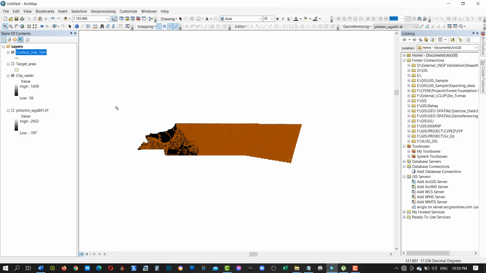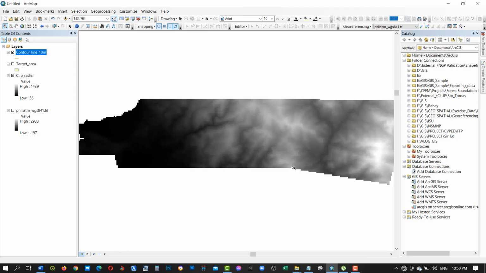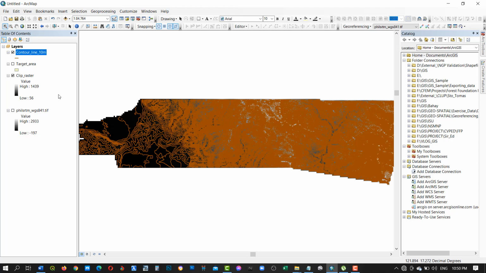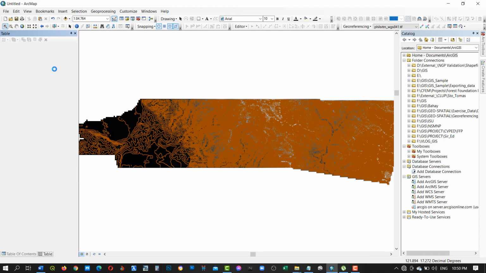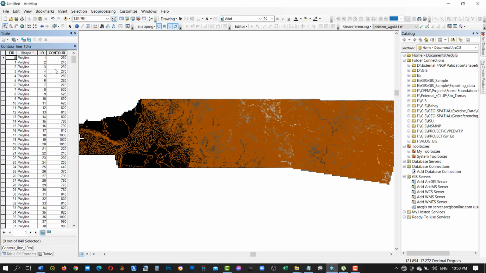We can check and see the elevation of each contour line using the attribute table. In the attribute table, we can check the contour line with the highest and lowest elevation. Just double-click the field of contour line to rearrange the sequence of the column. In this set of data, the lowest elevation is 60 meters, while the highest elevation is 1,430 meters.